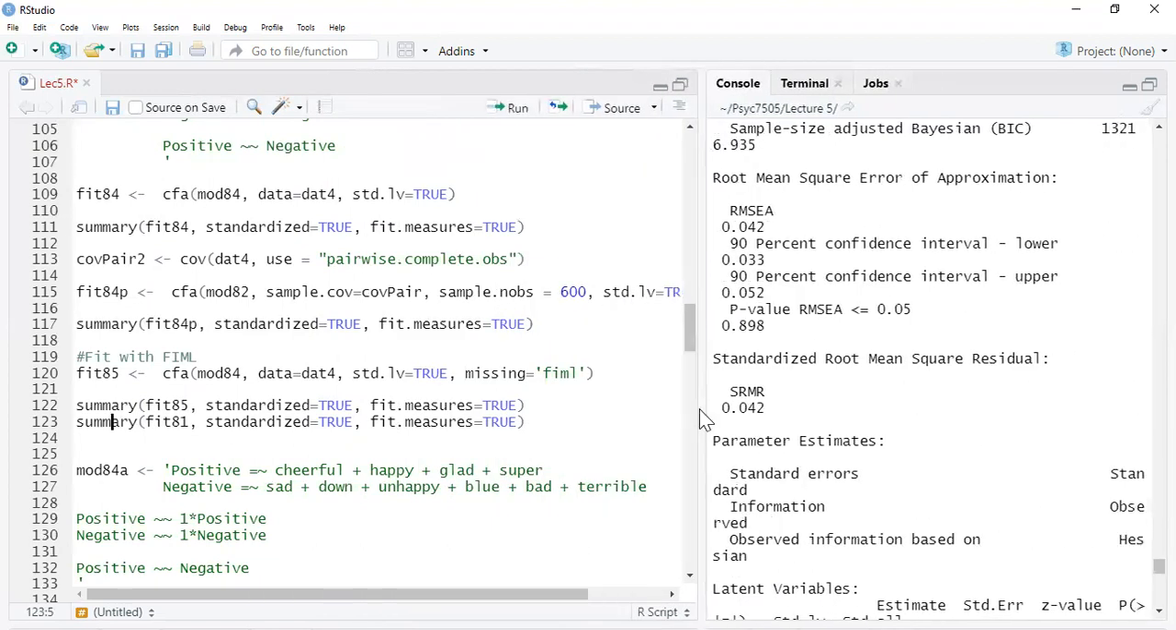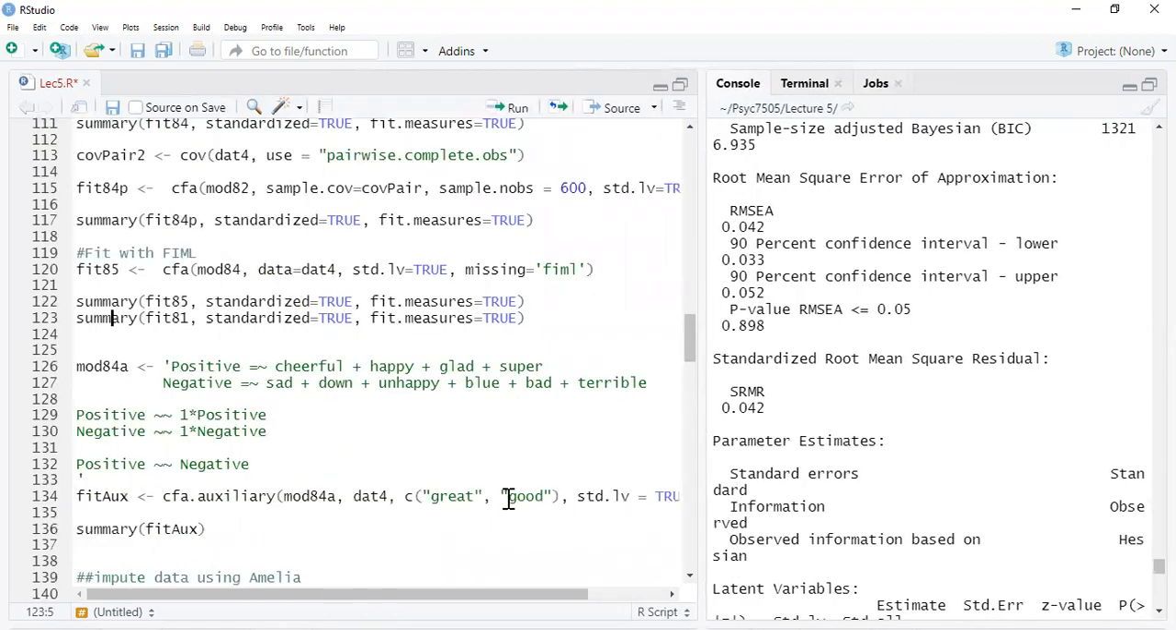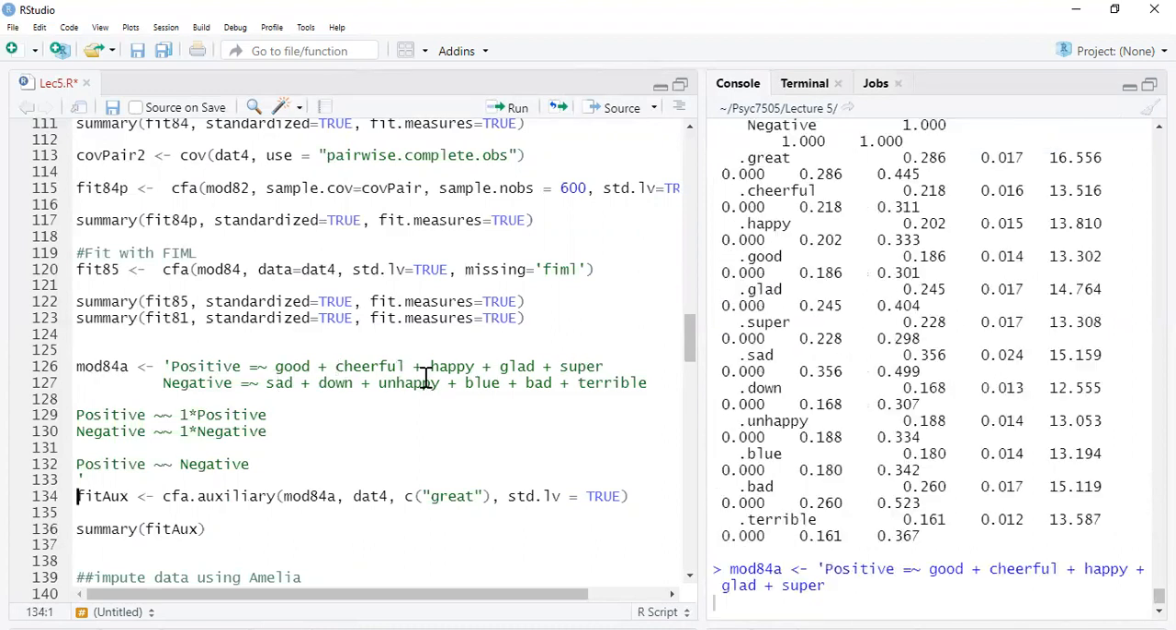A couple of other examples. So here's one where I'm just going to change this a little bit, where we're going to use an auxiliary variable. So we're going to say, okay, we're not going to use great in the model. We're going to use great as an auxiliary variable. We're going to pretend we have a variable that's not part of the model, but that is related to missingness. So here I have good, cheerful, happy, glad, and super as indicators of positive affect, sad, down, unhappy, blue, bad, and terrible as indicators of negative affect.